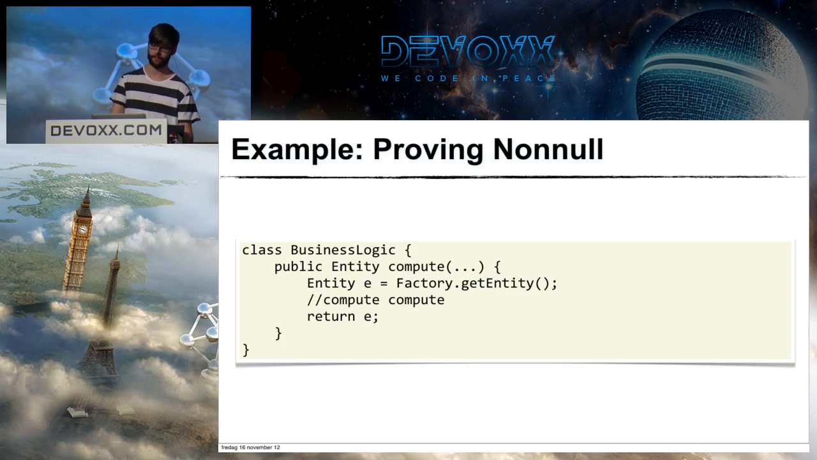So here's how you do it. Suppose you have some business logic, and you have a method that's supposed to return an entity, and you want to prove that this is null pointer free. So you use the Checker Framework, you use the nullness checker, and it says, well, there's this factory method here, and I can't guarantee that it's nullness safe.